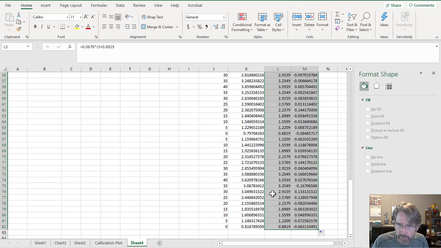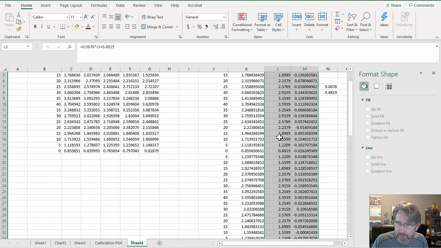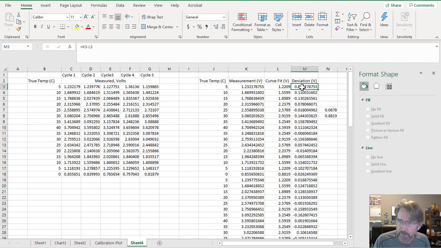And now I've got the curve fit data. It repeats, so because this repeats, the curve fit data repeats, but we need that for the deviation. So the deviation would be 0 if everything was on the curve fit line, but it's not. So now we can make a deviation plot.